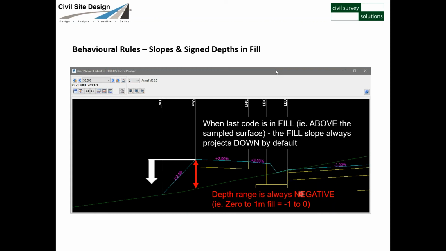Depth range is always negative, okay, so this is the complete opposite. So if I wanted to check if I'm between 0 and a meter of fill, I actually have to put -1 to 0 in the box, okay. Don't get too worried about it because ultimately I'm going to go through this very shortly, in fact pretty much now, as a practical application so you can see how it's applied.